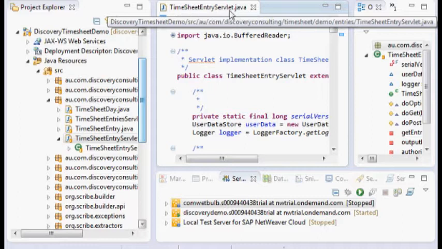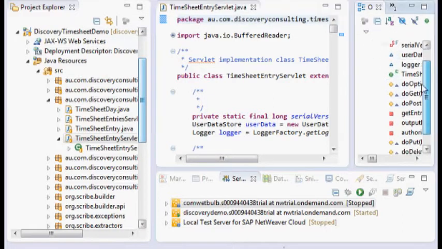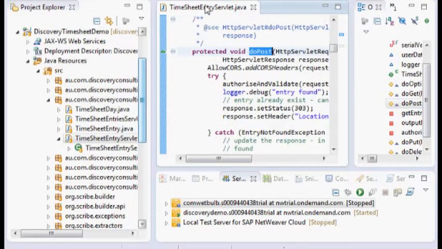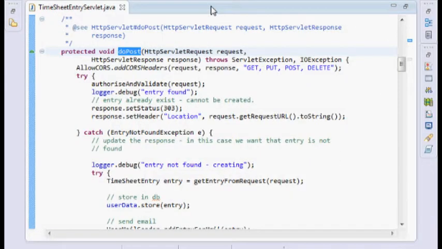So I'm just going to have a look at this timesheet entry servlet class, and we'll look at the doPost method. So here we go. So just talk through what's actually happening. The very first thing that's happening in this post method is something to do with cause, which I'm going to cover in a different blog, so I'm not going to talk about that.